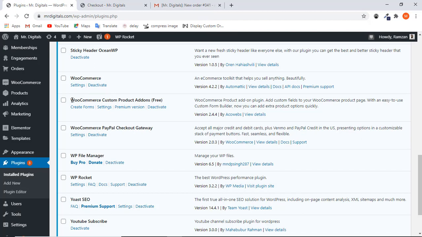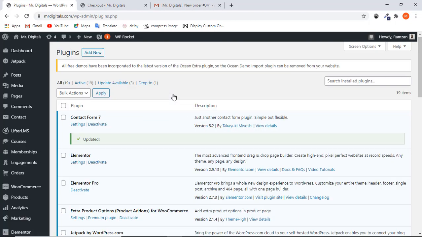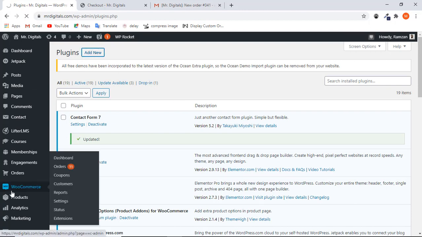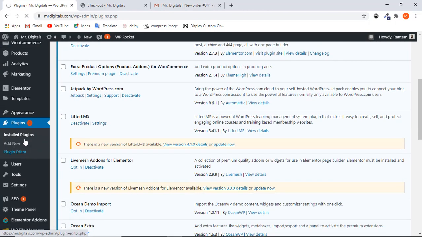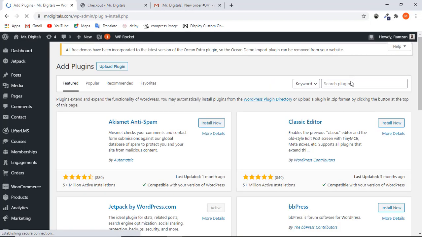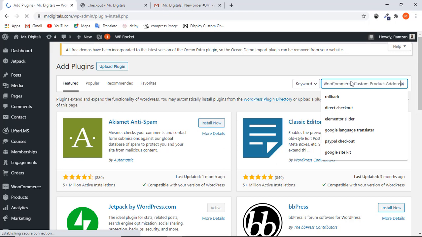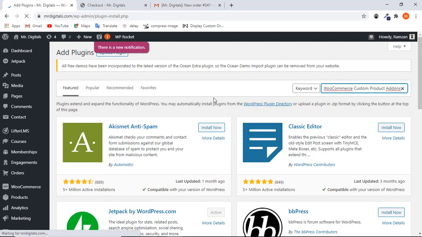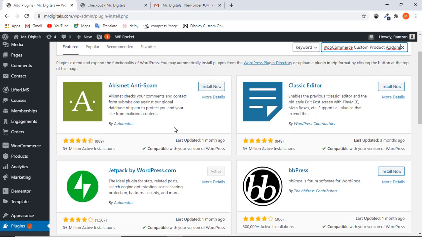First of all, you need to install one plugin, which is WooCommerce customer add-ons. This is a free plugin. If you are interested in installing this one, you need to go to Plugins and click on Add New, and you will get the screen where you can search for that specific plugin. I have pasted the name here, and the plugins will be shown. You need to install and then activate it. I have already activated that one.